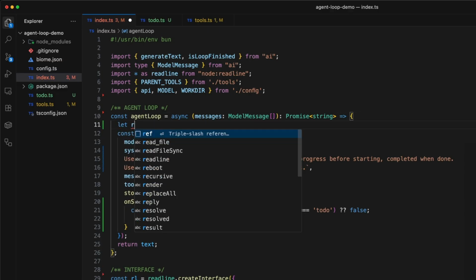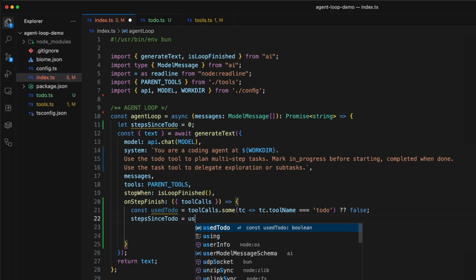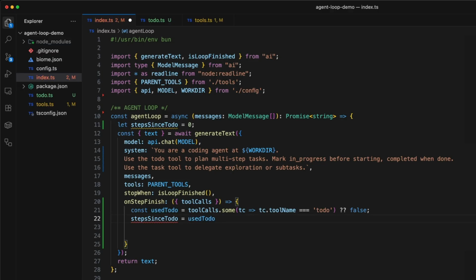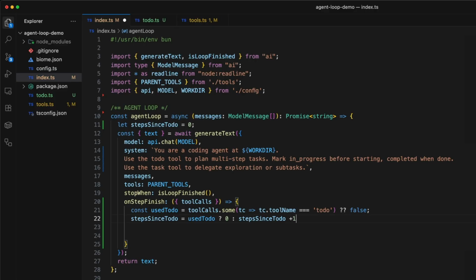So up here, I'm going to say steps since to-do. Whatever. It doesn't matter. It's just an integer that we're going to track. So now we're going to say steps since to-do is equal to, if we just used it, it's going to be 0 because we just used it. So we're trying to see how long since we've used it. So use to-do, 0. Otherwise, we'll say steps since to-do plus 1.